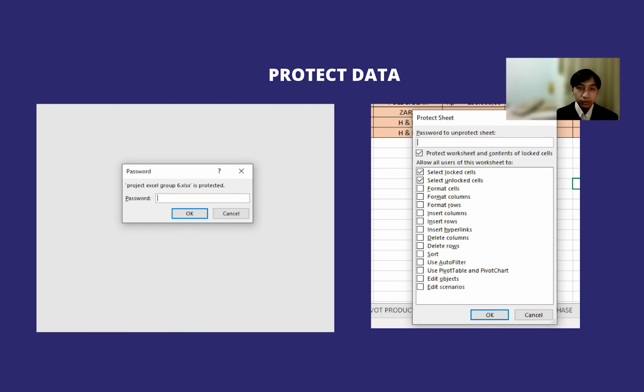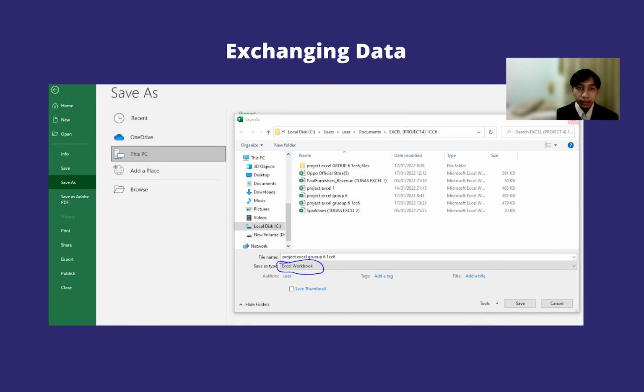And we use protect data to have security in our Excel sheet. Exchanging data itself is changing the file type from Excel to another file type with the aim of facilitating access or security and so on.